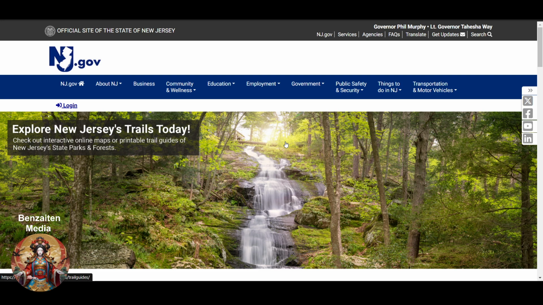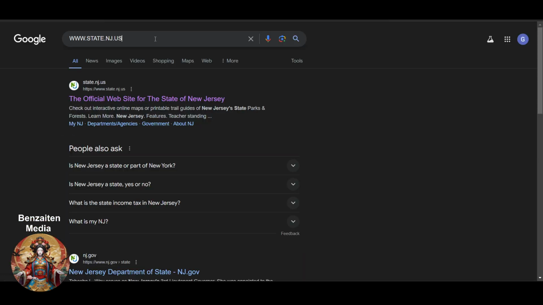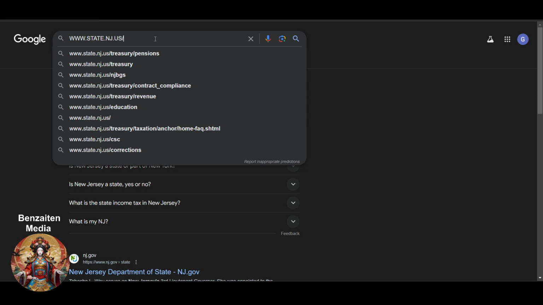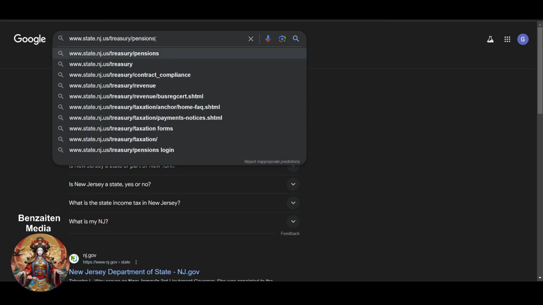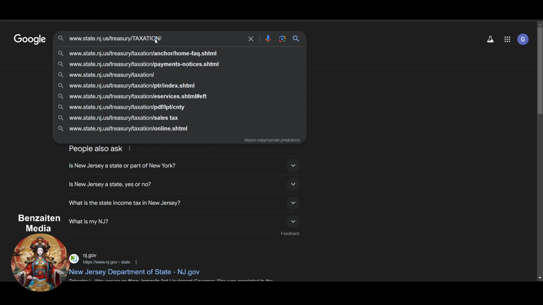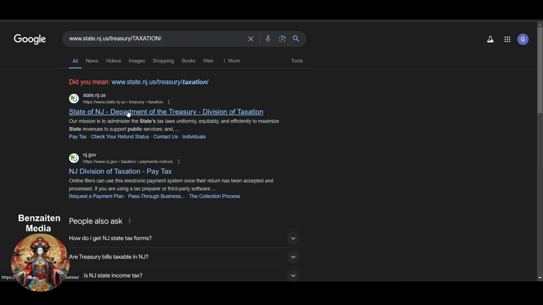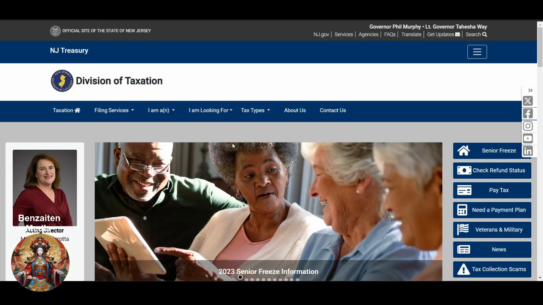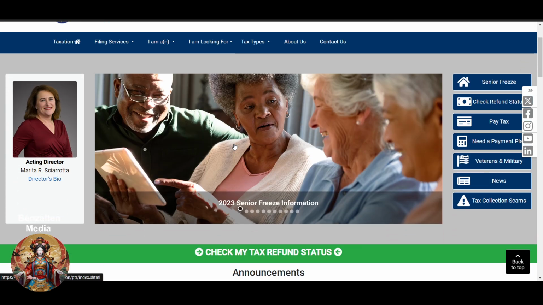And once you go to the Treasury section, you will be able to go to the taxation section, right? So if you don't find it here, no worries, you can just go back here and write slash treasury, and the same way in the last you have to write taxation, and hit the enter. Now basically you will get this first link here, and it is the official link of New Jersey, and this is the treasury as well as the taxation section.